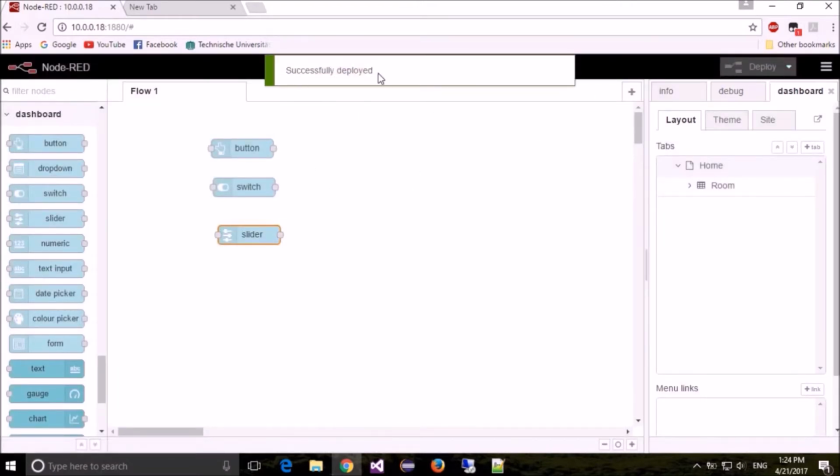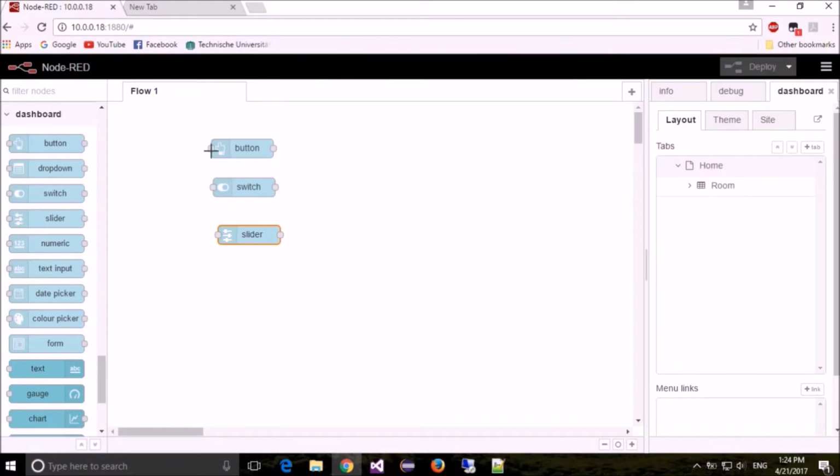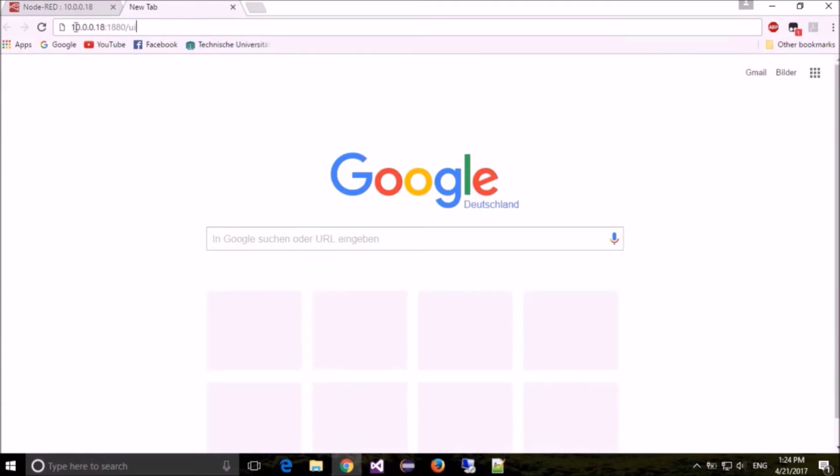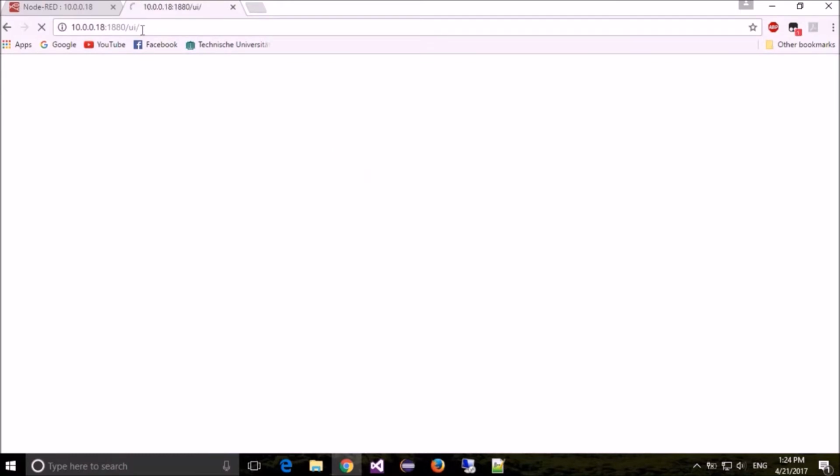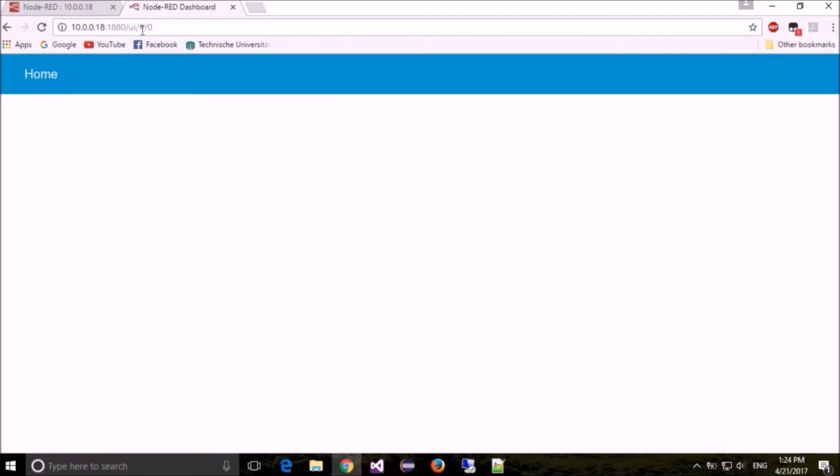So successfully deployed. And to see this flow in UI mode, go to the address, IP address of your Raspberry Pi, colon 1880/ui, and hit enter. So here you can see the UI of our created flow. So under the home tab, in the room group, you can see we have added one button, switch, and slider, and you can play with it.